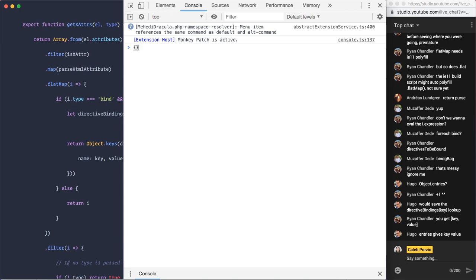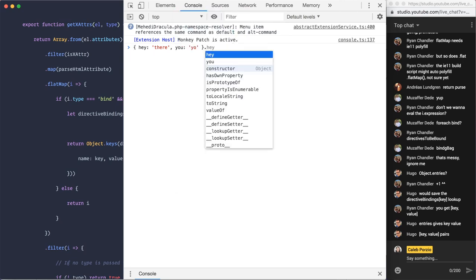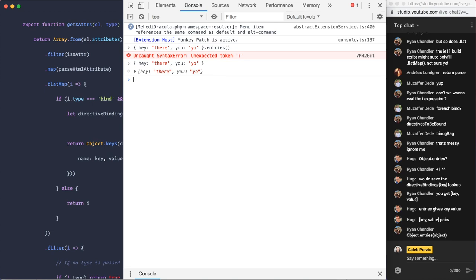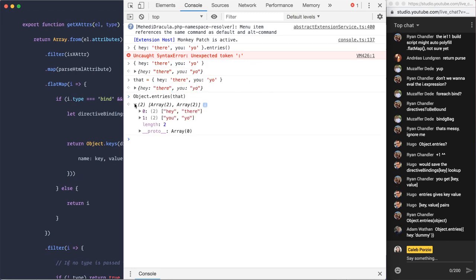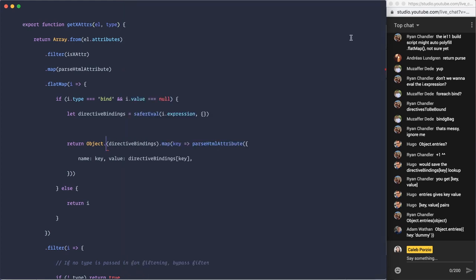Ooh, let's see. All right, so we have, hey there, you, yo, dot, entries. What did I do wrong? This, no, not this. That equals, oh, right, duh. Object.entries, that. Okay. And now what this does is gives us an array of the key and the value. What? I thought it only gave you the values. That's fantastic. Oh, I love that you're here.